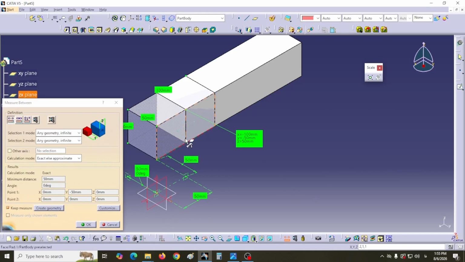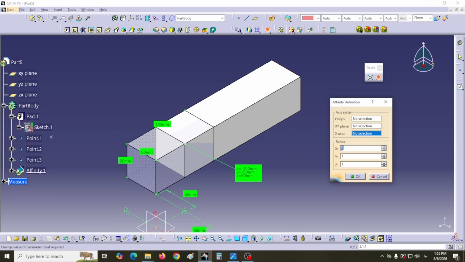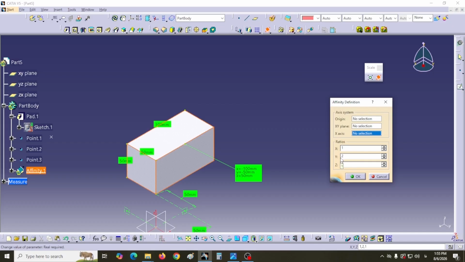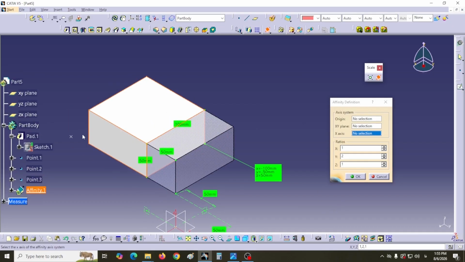I measure the distance from the corner of the block to one of the main planes. You can see that it has changed to 100 millimeters. I also measure the length of the block from edge to edge. You can see that it has become 200 millimeters. I click cancel. Now I set the Y value to 2. I click outside the settings window. The preview of the new shape appears.